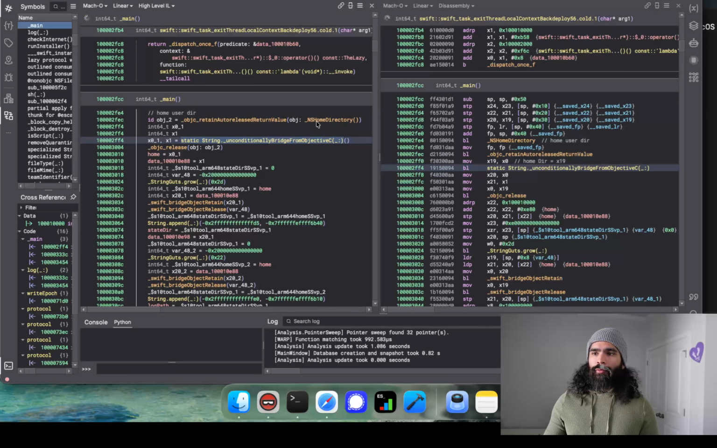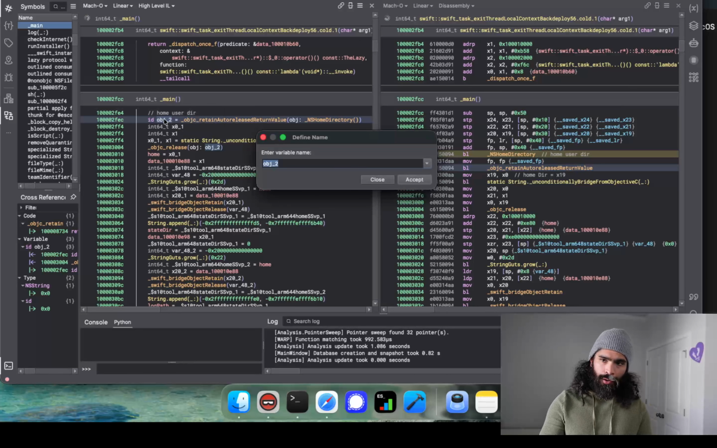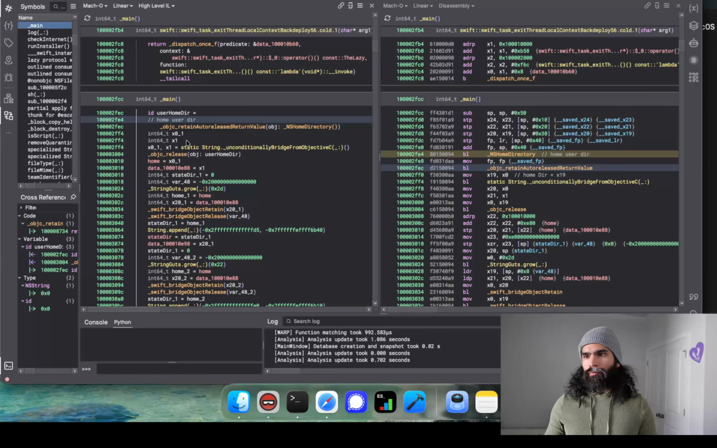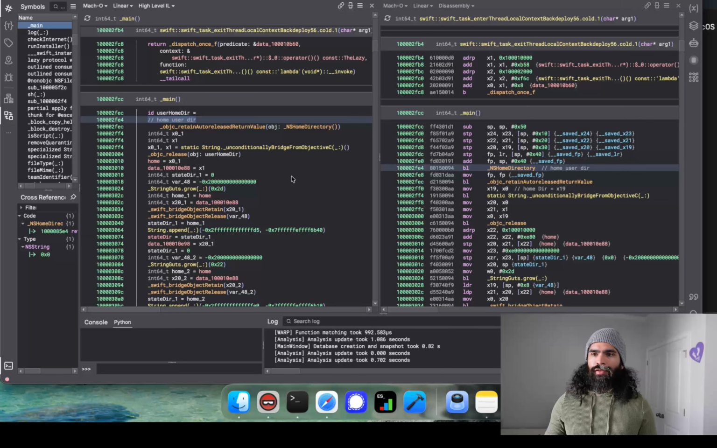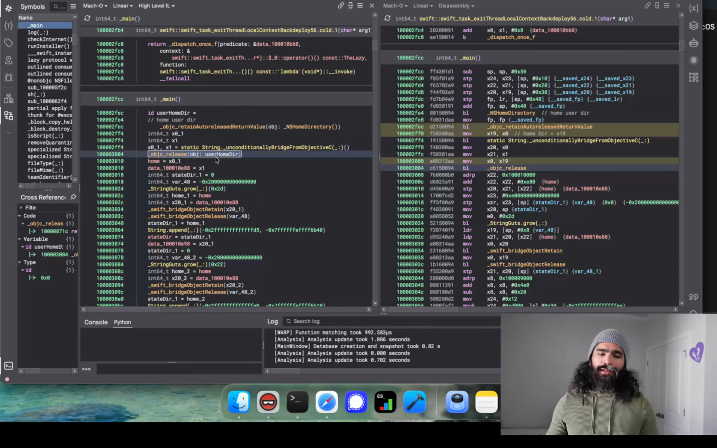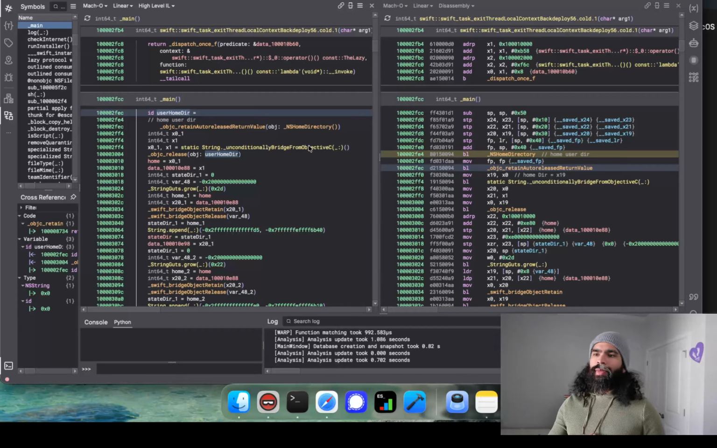So at the top, we know this is going to return that home directory. So I'm going to change this object to user home dir. And notice we don't see it used besides this Objective-C release, which is going to release this object. And that's not true. It gets passed in here.